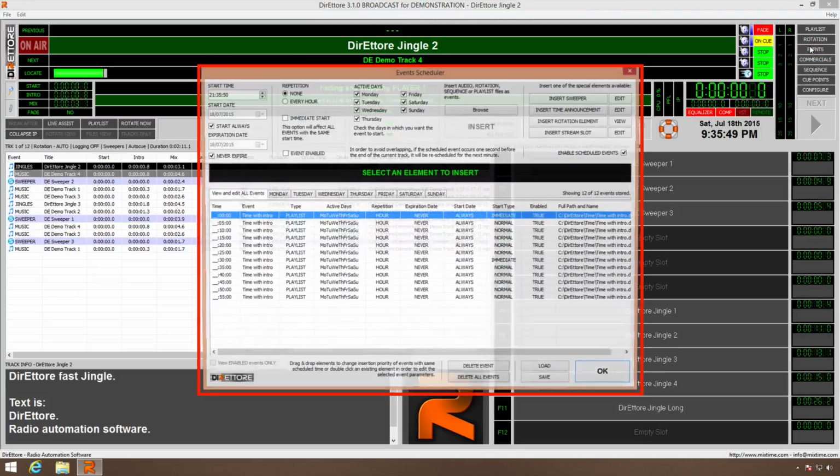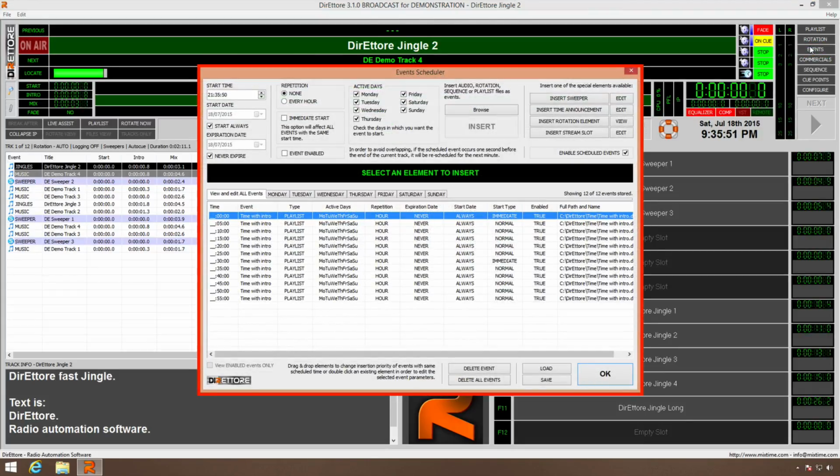As you can see, the Event Scheduler is broken up into three main parts. At the top, we can create and modify events. In the center, we can view all events by day or all, as well as some delete, load and save functions at the bottom of this window. To get started, you can insert an event or browse to a certain file.